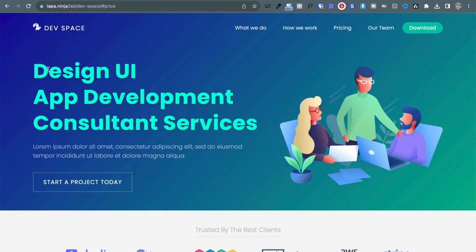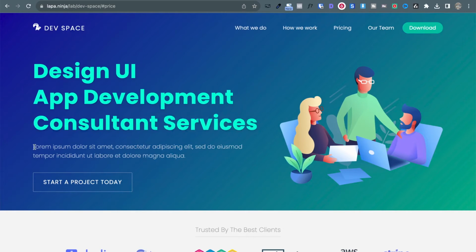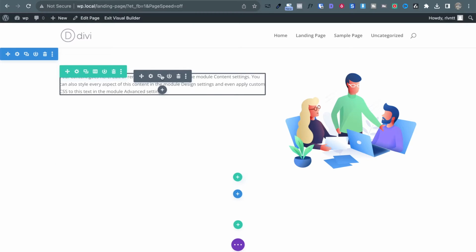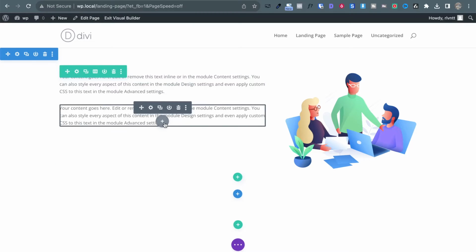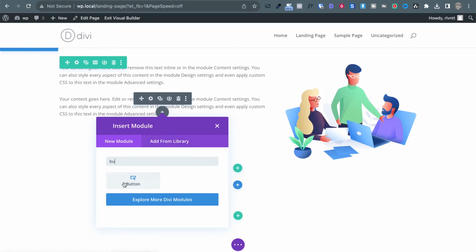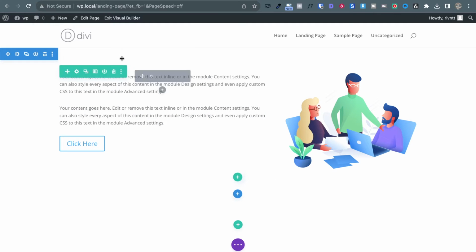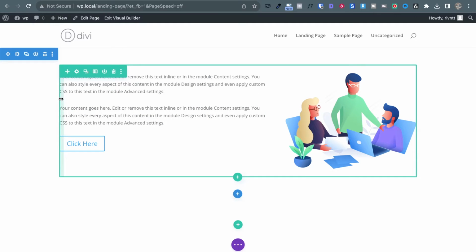As you can see, we have one text module. Probably this is an H1, and this is a paragraph, and then we have a button. So I'm going to duplicate this text module, and then let me look for the button, and there it is. Okay, so that's the basic structure. Now we're going to give it some style.